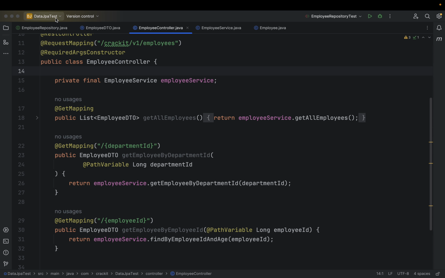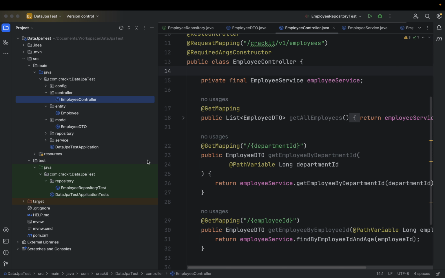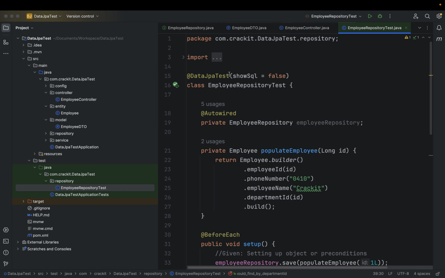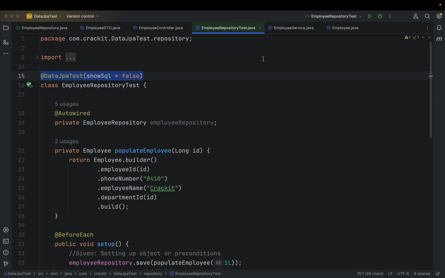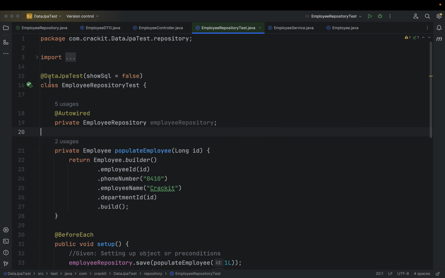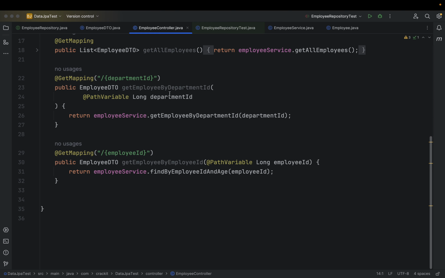So what is data JPA test? DataJpaTest is an annotation that we use to write unit test cases for repository classes. So if you have any repository and you're going to test it, you can test that repository using the DataJpaTest annotation. So I'm going to use the same demo. If you want a detailed video on how you can test your repository classes, we already have a video for it. I will provide the link here so that you can understand how we can write unit test cases for the repository classes. So for now, I'm going to use the same demo.